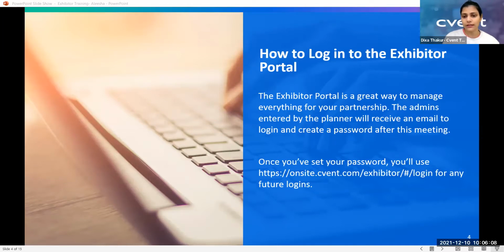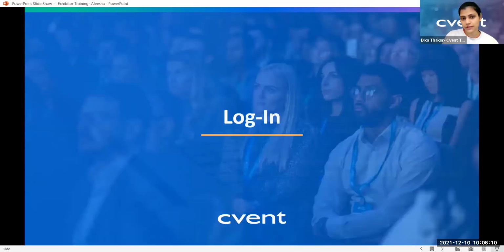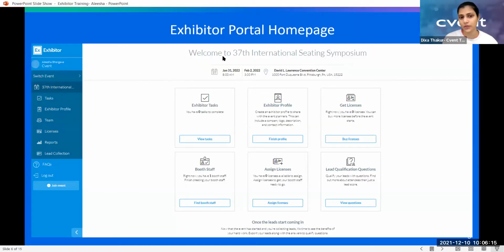Now, moving on, when you log into your exhibitor portal, the first page that you see, I've taken a snapshot from your event. Your event name would appear right on the top. The tiles that you see on the screen are on the first homepage that you're going to see.